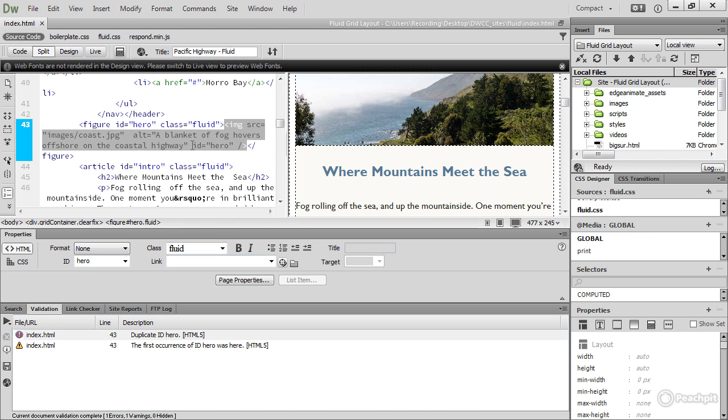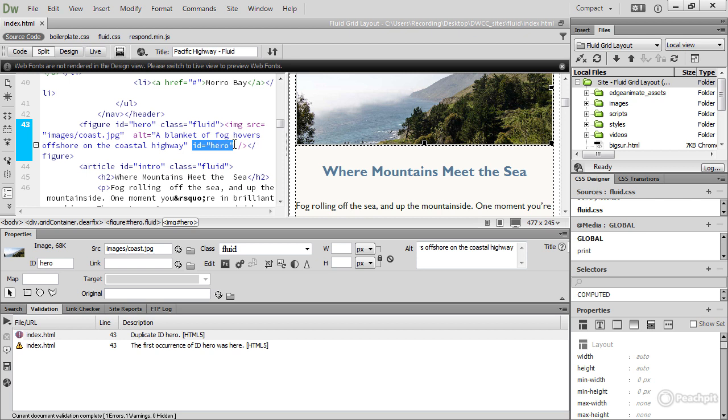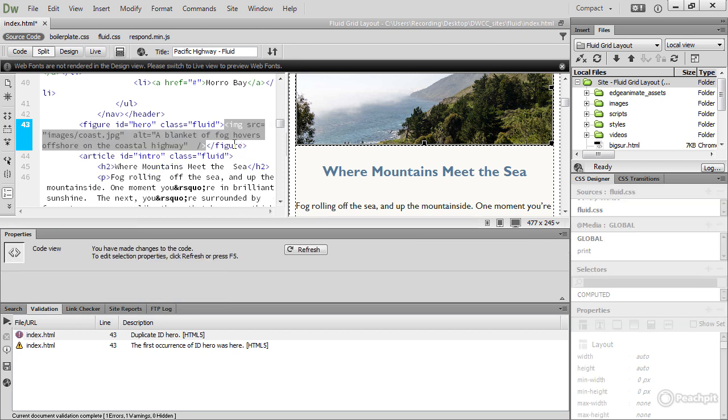So if I just remove that ID equals hero, then the page will be okay. So I'll just save that. There's no need to resubmit it because I know that's what was causing the problem.